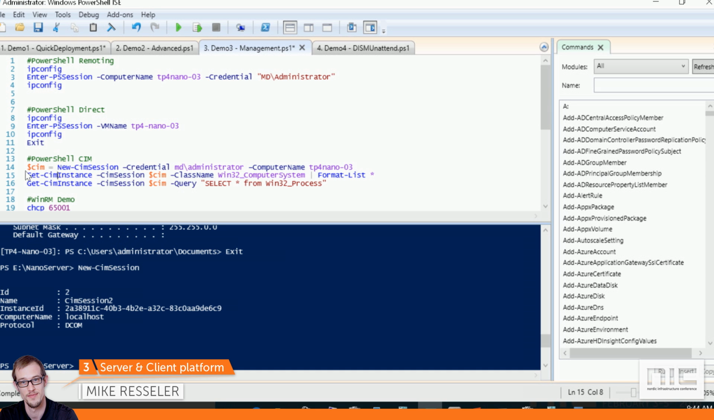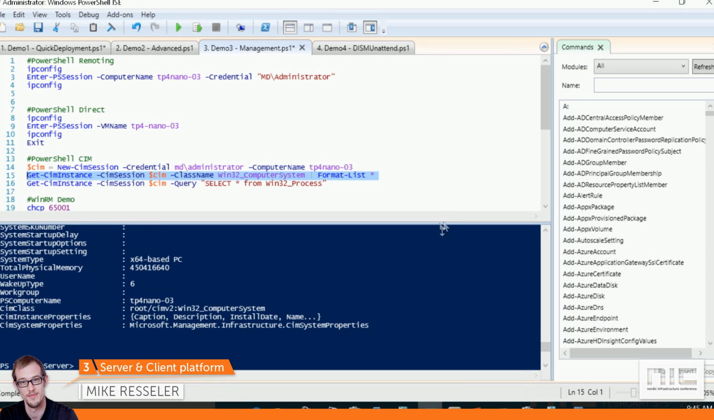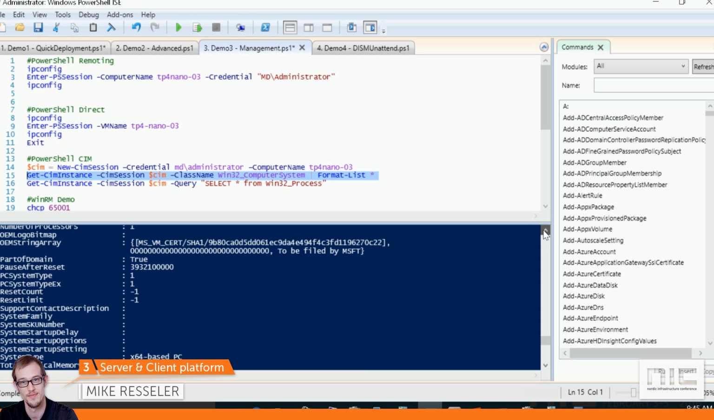And then the next thing you can do is Get-CimInstance, with the name of the CIM instance, and then run whatever you want to do. In this case, I'm looking for the class name Win32_ComputerSystem and giving me the list. So let me just show you that. And then you get a lot of information about that server. You can see that right here. What is the name? What is the class? It's an x64-based PC.